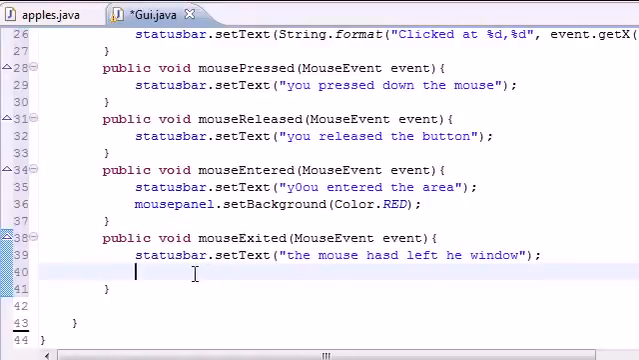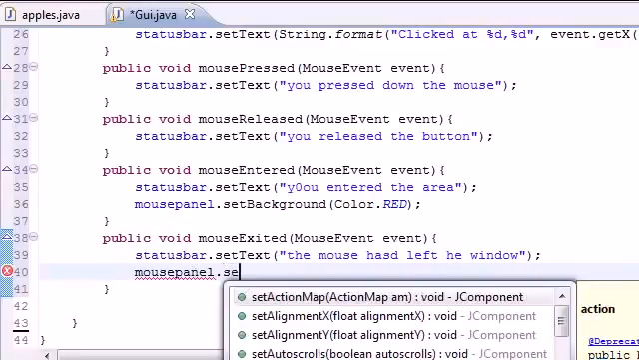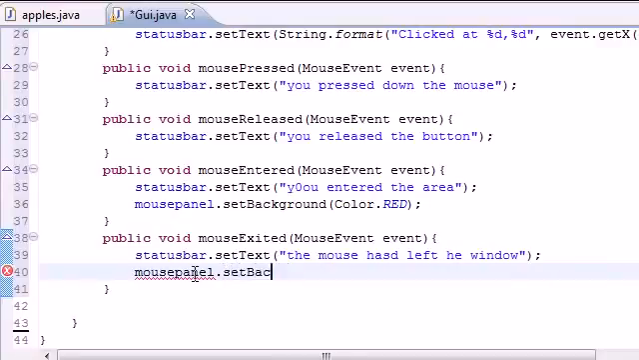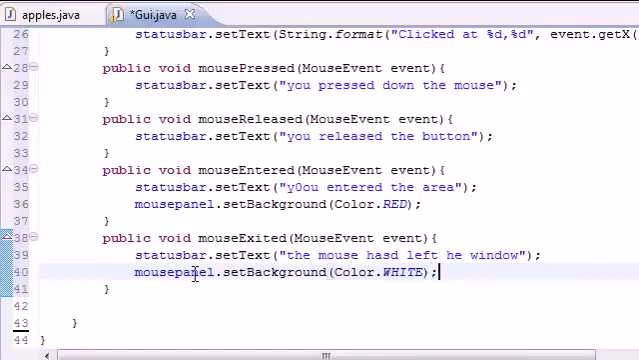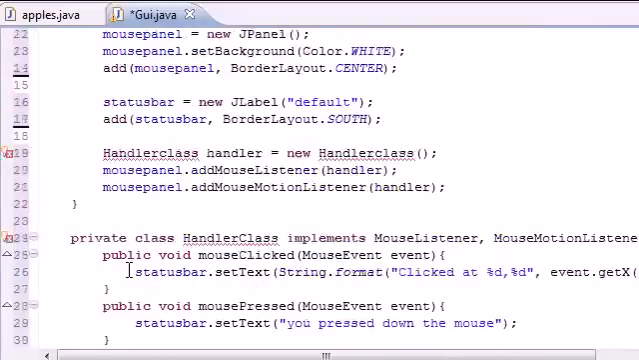Anyways, enough of that. So now let's take that mousePanel, and whenever the mouse is in the window, it's going to be red. So whenever we exit the window, let's go ahead and setBackground. We'll just set this to, I guess, white again. I mean, why not? Make sure we don't got any errors, and we didn't.